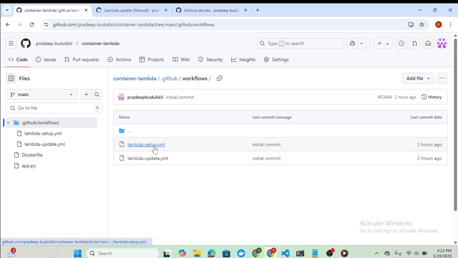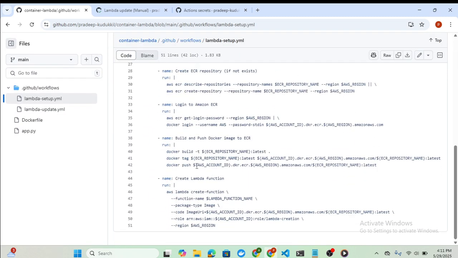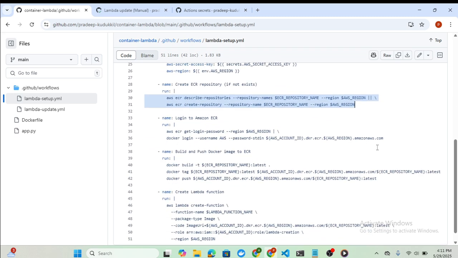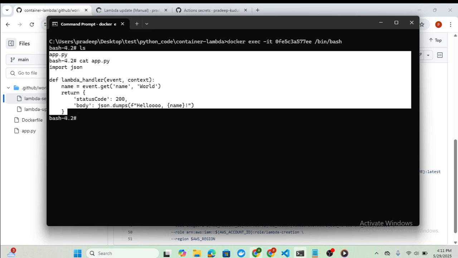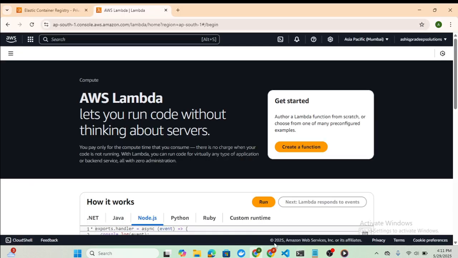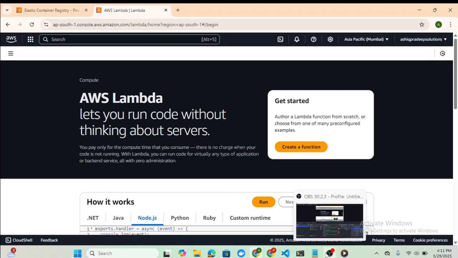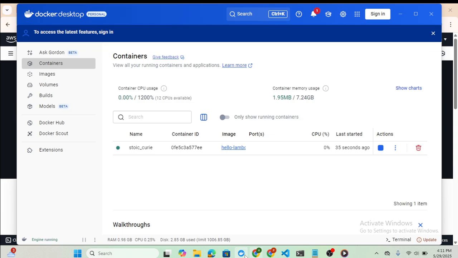So coming to the lambda setup. Coming to the first pipeline, basically what it will do is first it will create the registry, because we need to store the image inside the ECR registry, right? So our first task is creating the ECR. Then we need to create the image. Now we created the image in our local machine, but next we'll create the image inside the GitHub Action runner. Then we'll push that image to the ECR.